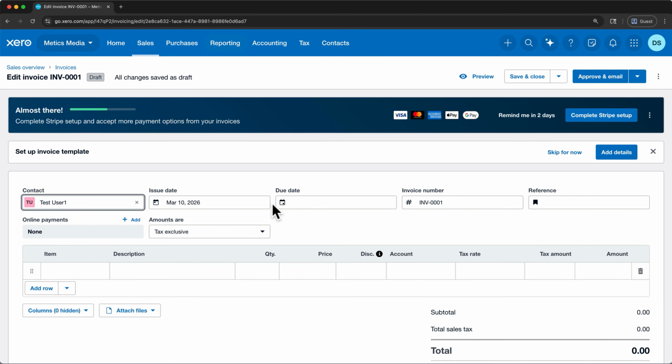The issue date will be today's date by default. You can set a due date here. Xero will automatically generate the invoice number, but you could change this. And there's also a reference field here if you want to add anything to search by later. And then down below, we can add our items.